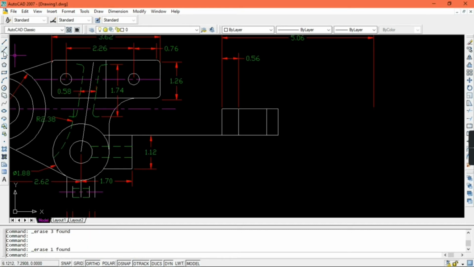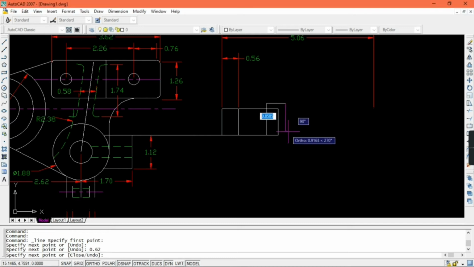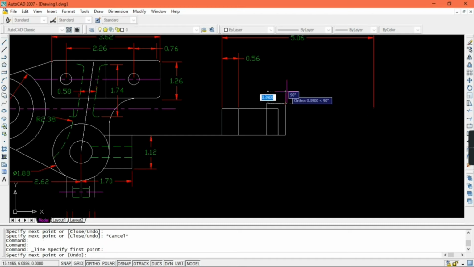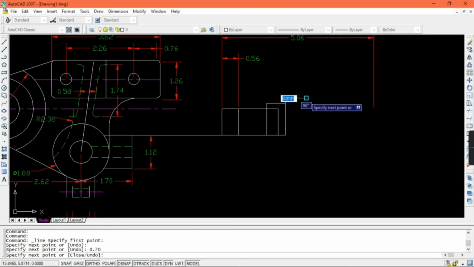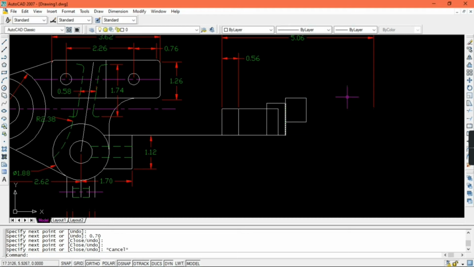Okay, so command line, starting from here, use this midpoint as a guide, upward, then a length of 0.62, drag it downward, then connect it. After that, command line again, drag upward, use this line as a basis, then length of 0.70, drag downward, then midpoint as a basis, then connect it again.